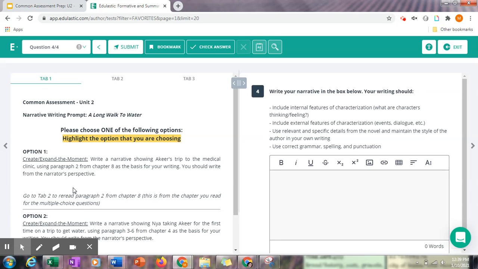Also, I'll say it one more time. The story map is the one part of the Common Assessment you're going to do which is not on Edulastic. You're going to do the story map in Google Classroom in our classwork packet before you do the actual narrative writing itself right here in the box on Edulastic.